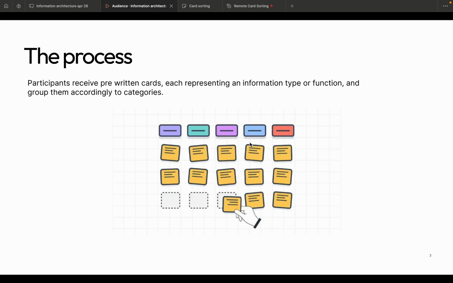And here the process is, participants first. So how can we do this card sorting? By giving them pre-written cards. First we will have to write down each piece of information on each of the cards. Let's take the same Myntra example. In Myntra there are different categories.